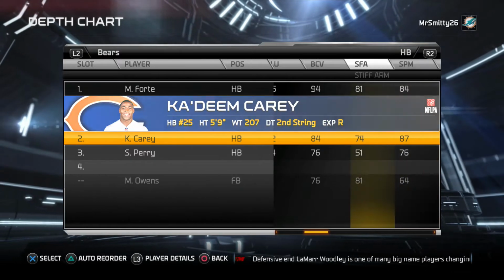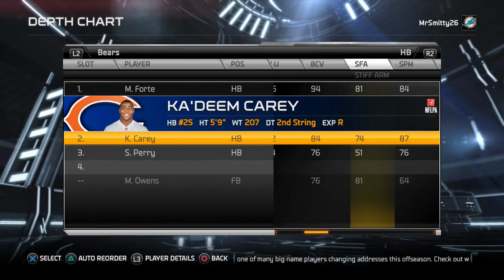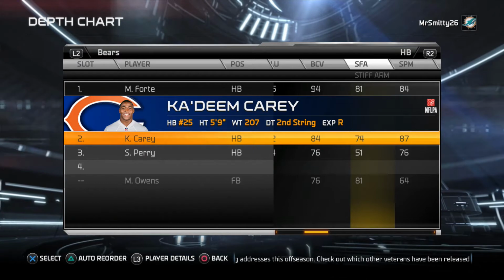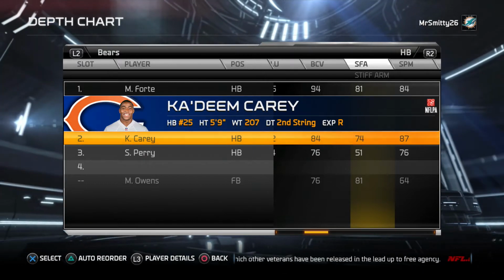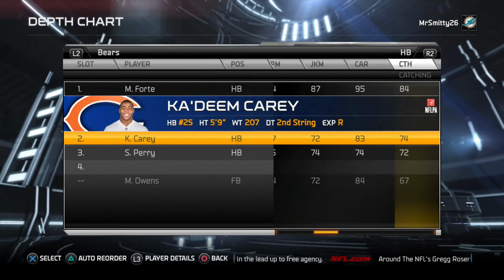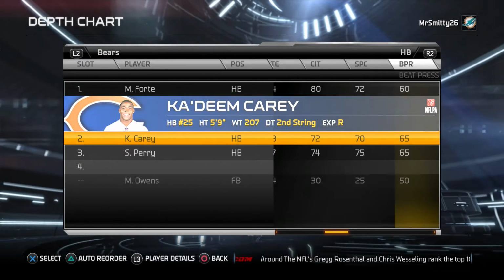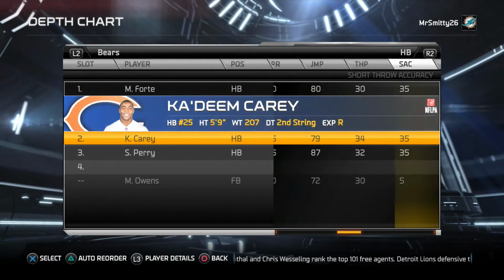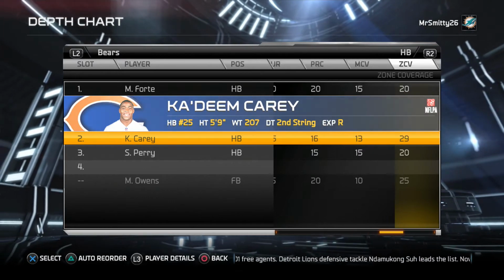Stiff arm, it's a big difference, but at the same time, we need to consider the fact that a 74, yes, it's a 23-point difference here, but is 74 a number that we really care about anyway? So we do need to consider that. 87 spin move. So the speed is great for Perry over Carey, right? But at the end of the day, everything else just doesn't really equate. Like 87 jump to 79, nobody cares about that when it comes to the running back for the most part. You're not going to use any of these guys out wide.